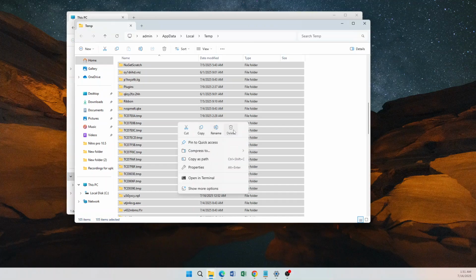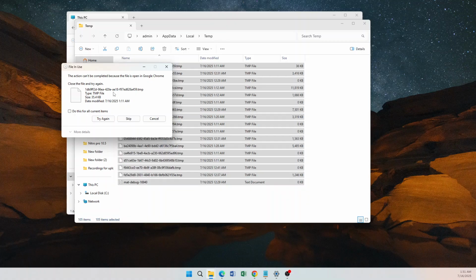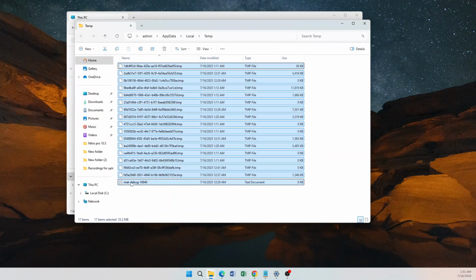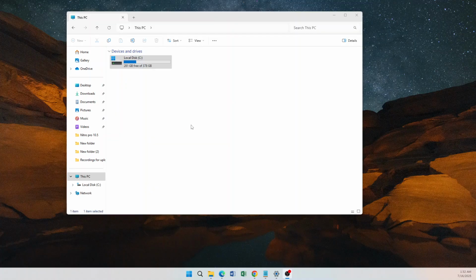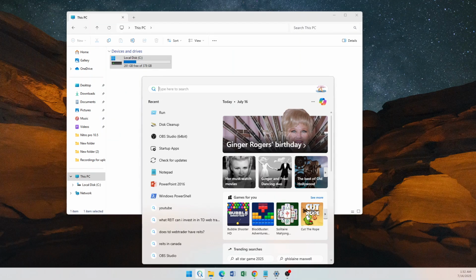When you click on delete, it will bring up a message saying that maybe this file can't be deleted, probably because it's being used. You can do this for all items and skip. Then it will leave those files that are being used and proceed. After deleting all the files here, continue to step number 3. Go to updates, search for updates.